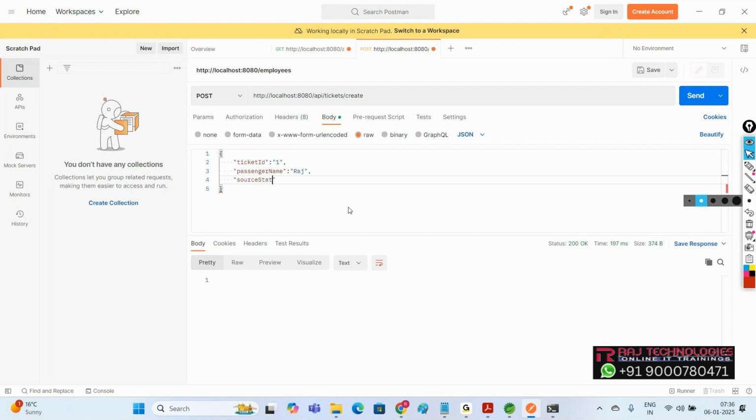Source station: LCSM Hyderabad. Then next one, destination station: LCSM Delhi. Then email, some email.